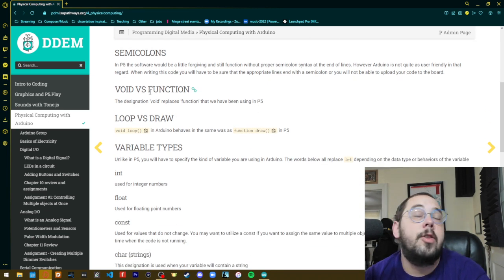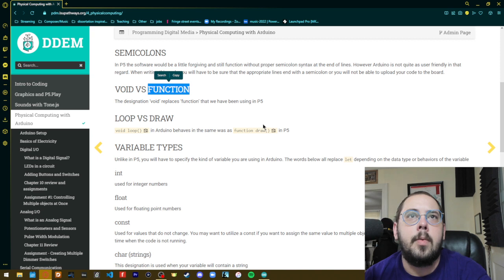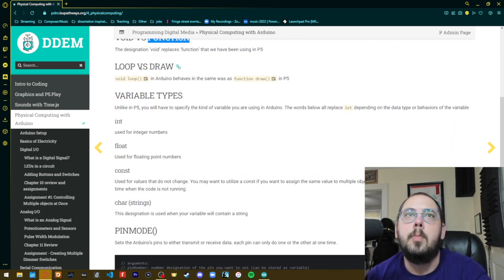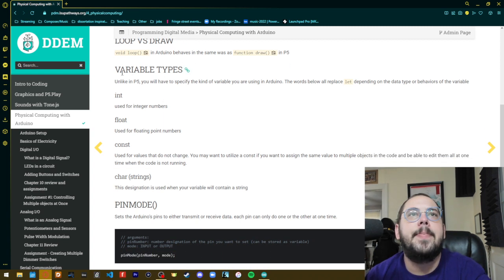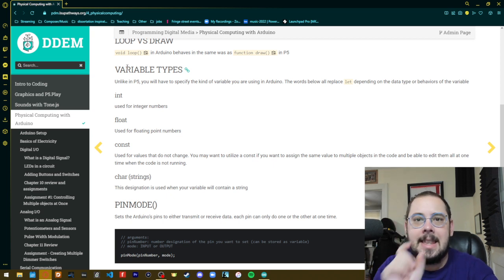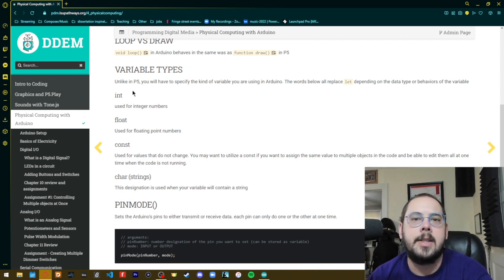Generally speaking, you're going to type void instead of function. There are points where that won't be the case, but those are a lot less common if you just stick to the main portion of what we do here. We call it loop instead of draw. They do the same thing, basically. And then variable types is the other big one. So in P5 and JavaScript, what we do is just say let, and that makes the variable, and we can make it any type of variable we want.